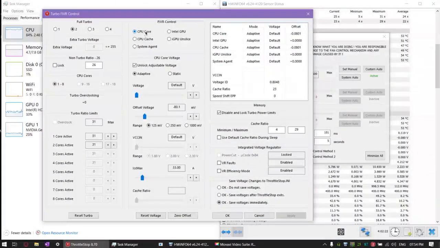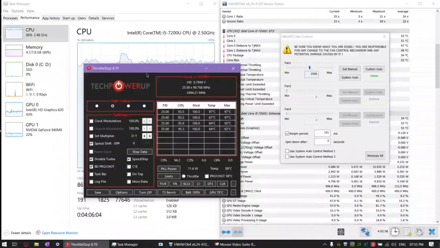If you want to make it run even cooler, then open this FIVR box and then click on this unlock CPU core voltage checkbox at the top, and then enable this unlock adjustable voltage. Now reduce this to minus 50 millivolts. Don't do it to minus 80 like I have. Make sure you do it till minus 50. After that, click on this other thing, CPU cache, and do the same thing. Set it to minus 50, and then make sure that OK save voltages immediately is checked, and click OK. So that's how all of this works.